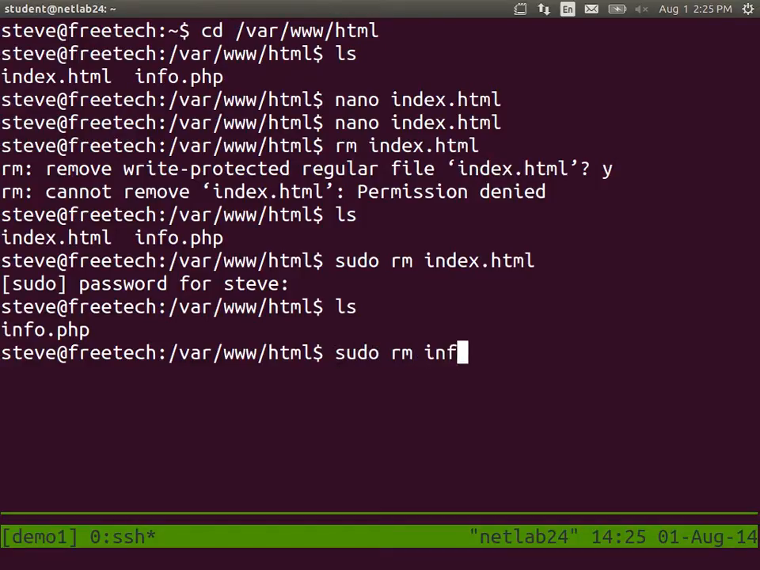While we're here, let's delete the info file. It's just a PHP file. It gives us some information about PHP. We don't need it. sudo rm. So if you need to run a command as the administrator, you precede that command with sudo. If we didn't add you to the sudo group, it wouldn't allow you to run the command as sudo.